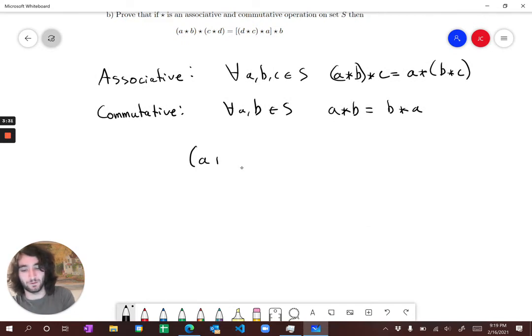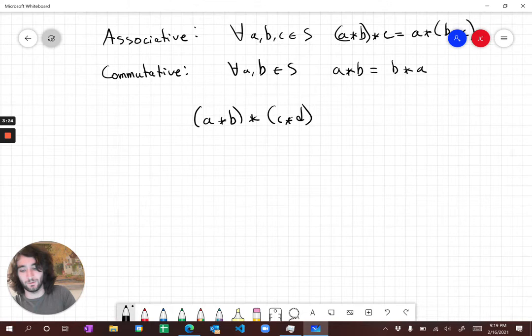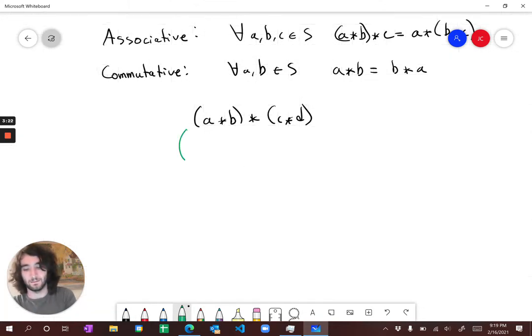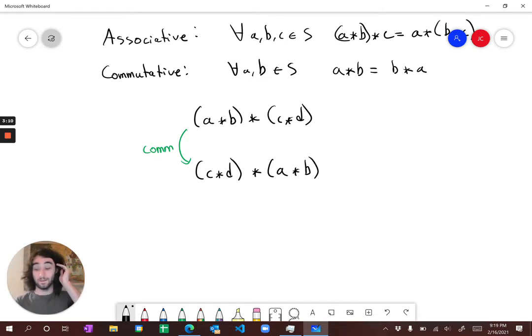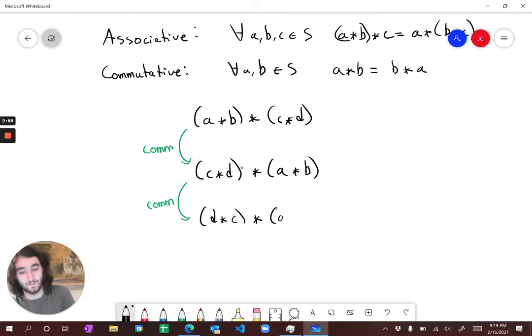So the path that most people took to prove this, which was totally great, was this one. They started with that and then swapped them. So use commutativity to swap the order like this, put the C star D first and then A star B. And then use commutativity again on just the C and the D to swap them again, or just internally swap the C and the D like this. And then leave these guys alone.